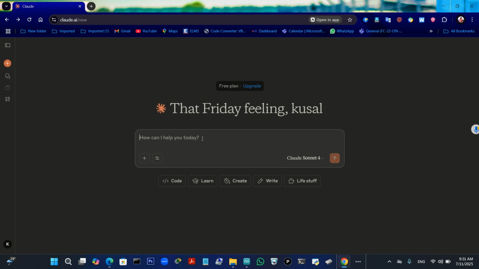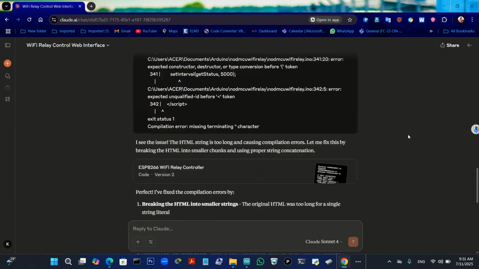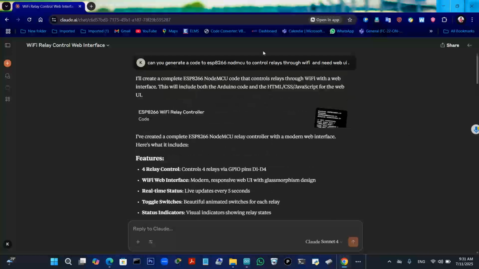Hi guys, this is another video about how we can build a small home automation system using Claude AI, and how we can generate the code from Claude AI. So this is the prompt that I have given to Claude AI: Can you generate a code to ESP8266 Node MCU to control relay through Wi-Fi and need a web user interface?